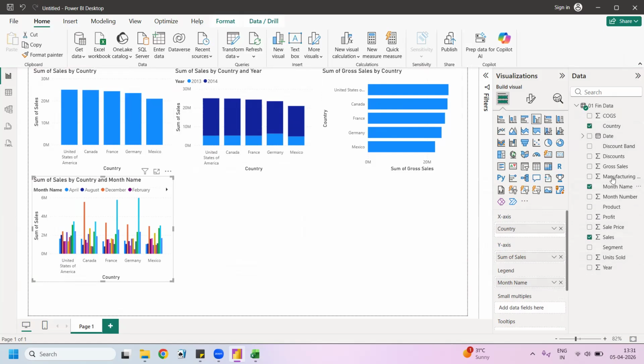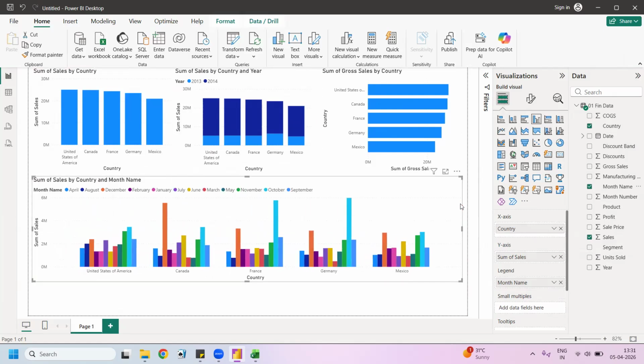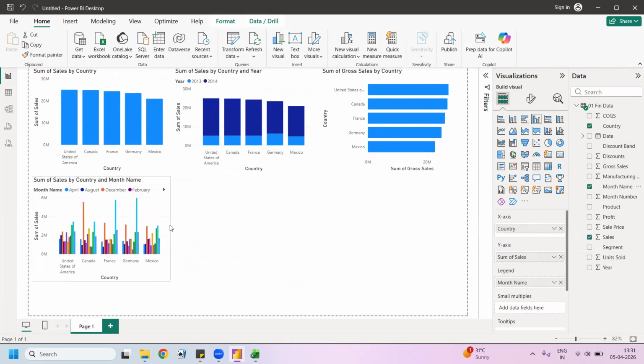So this time we have not drawn a stacked column chart. We have done a two-level clustered column chart. Within each country, it is showing all the months one by one. You can increase this width to see the entire chart. But right now we'll keep it small, because we want to draw some more charts here.